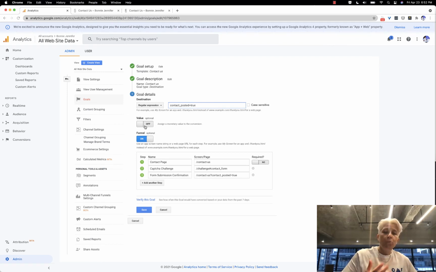I normally don't put a value on my contact because it doesn't have any value for me as an e-commerce retailer in this case. And then I always turn on my funnels just because it helps me see if there's some sort of issue where people are dropping off. So step one, contact page. Step two, contact form. And step three, contact posted true.